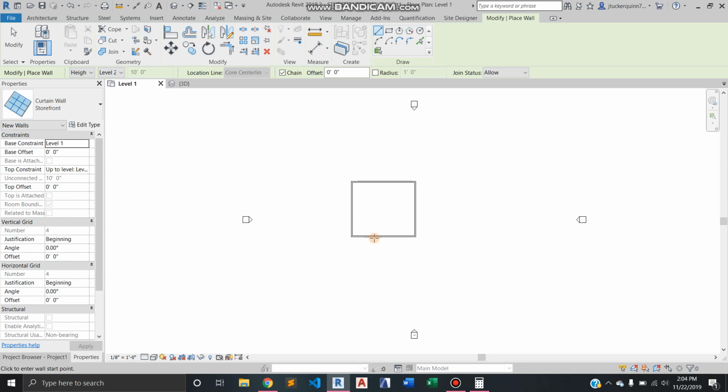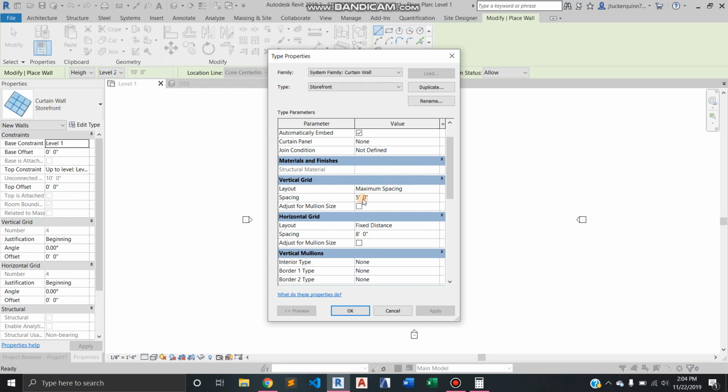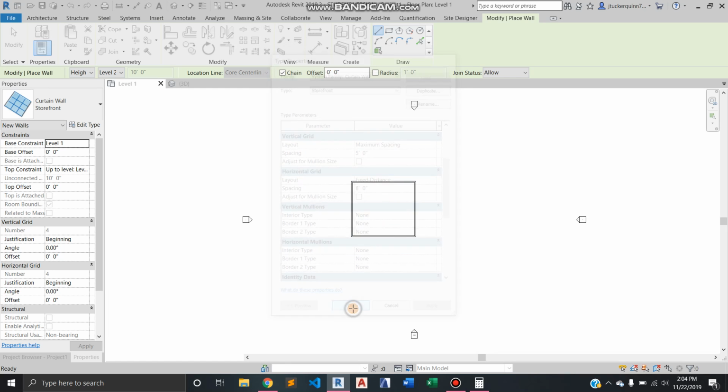One key thing you want to do before you click anywhere, do anything, so you want to come up here to edit type, and you just got to make sure that automatically embed is on. That basically says that it'll automatically pick the host of the wall that you draw it over. And then later we can come back in and fix all this stuff. This has to do with spacing for the grid and stuff like that.